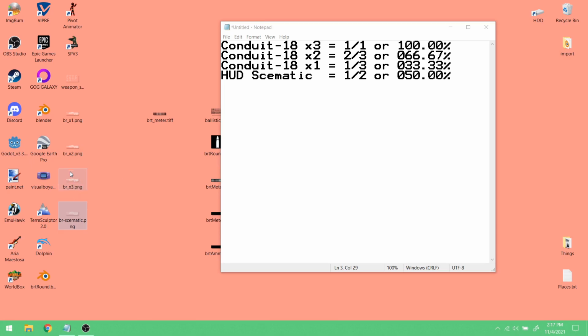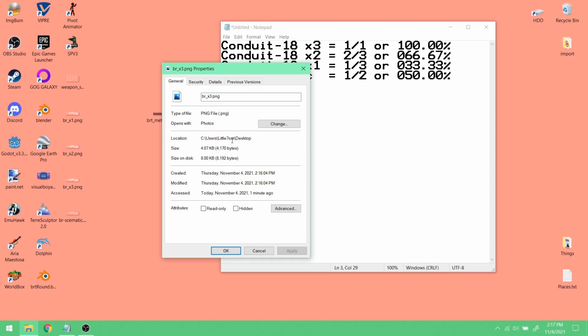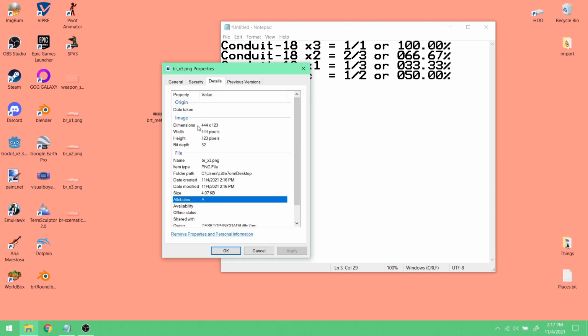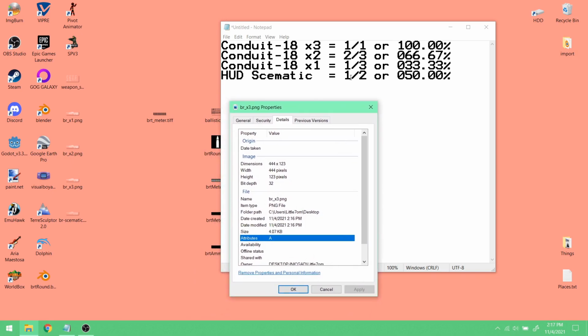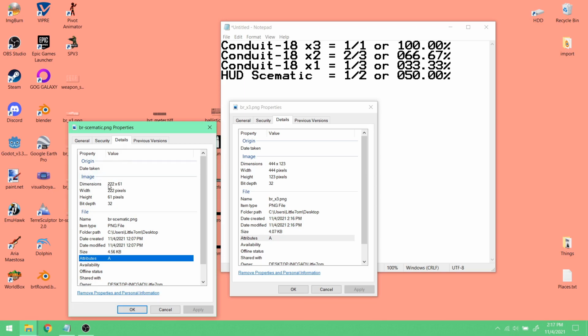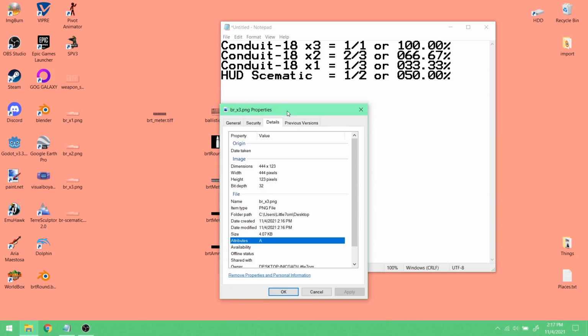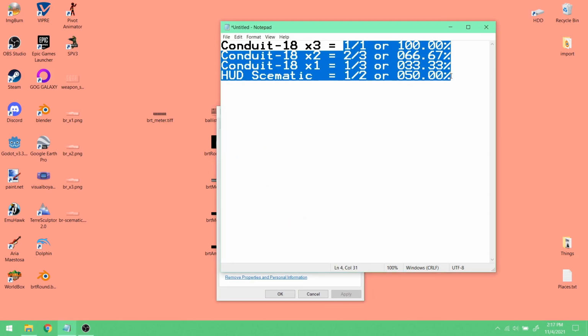I'm going to open up the properties window of this BRX3, and go to details. You can see that the dimensions are, I'm just going to say 444 pixels, and the HUD schematic is going to be 50%, so we're going to expect that to be 222 pixels. And if we open up the properties of this, it should say 222 pixels right there. So that's what I mean by these different sizes listed out.